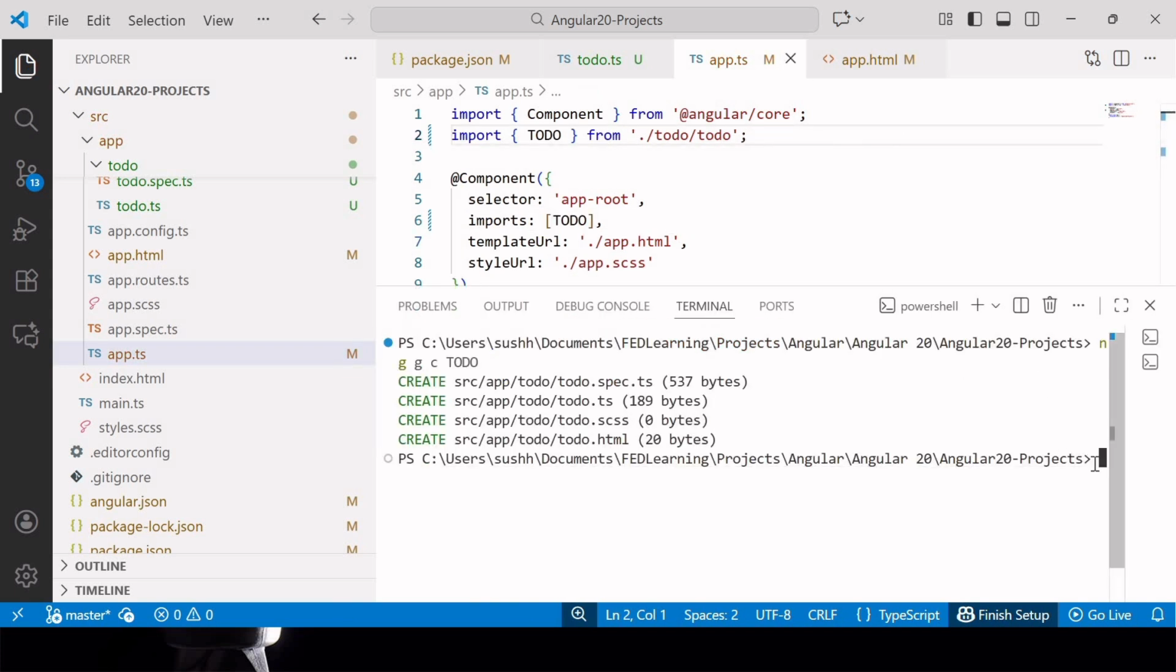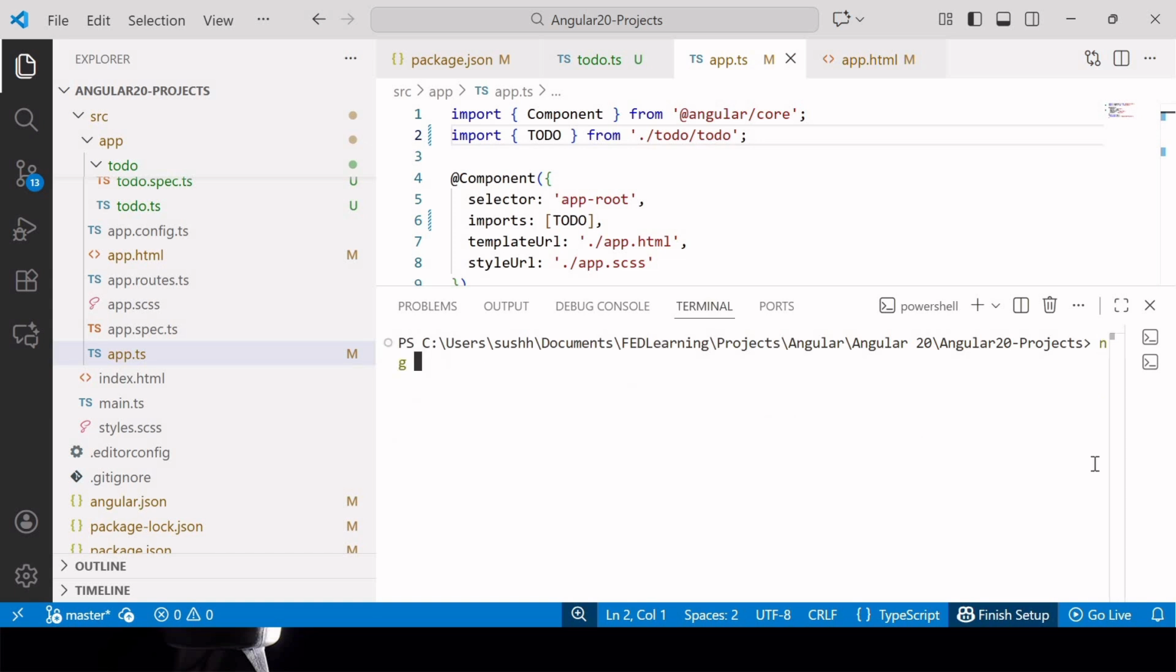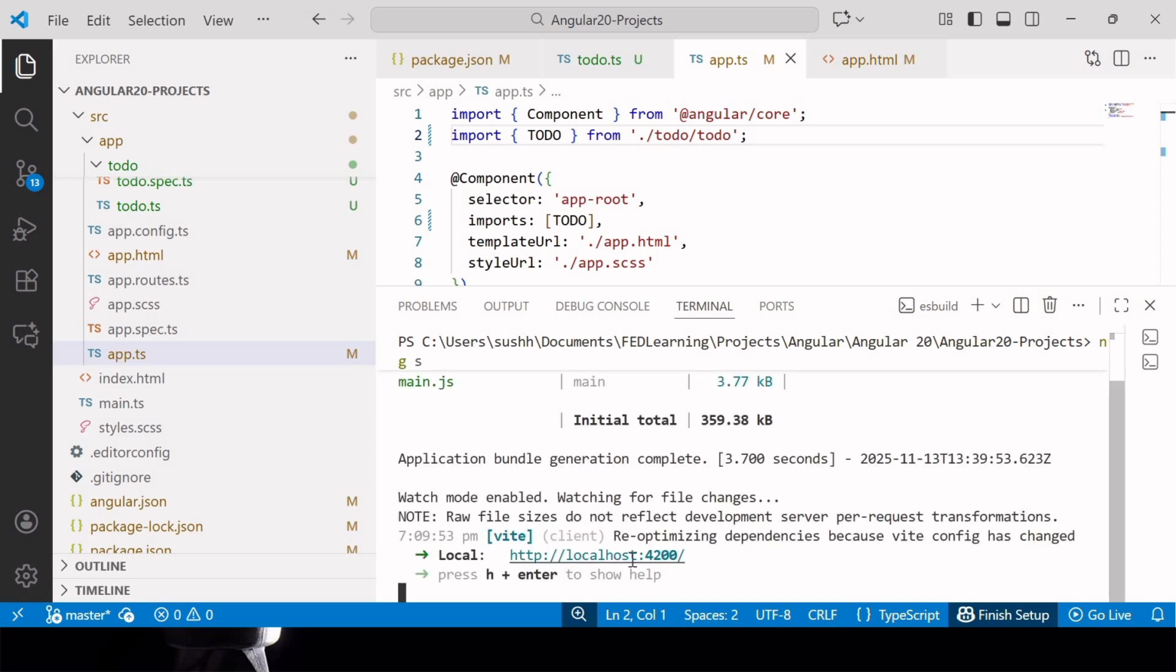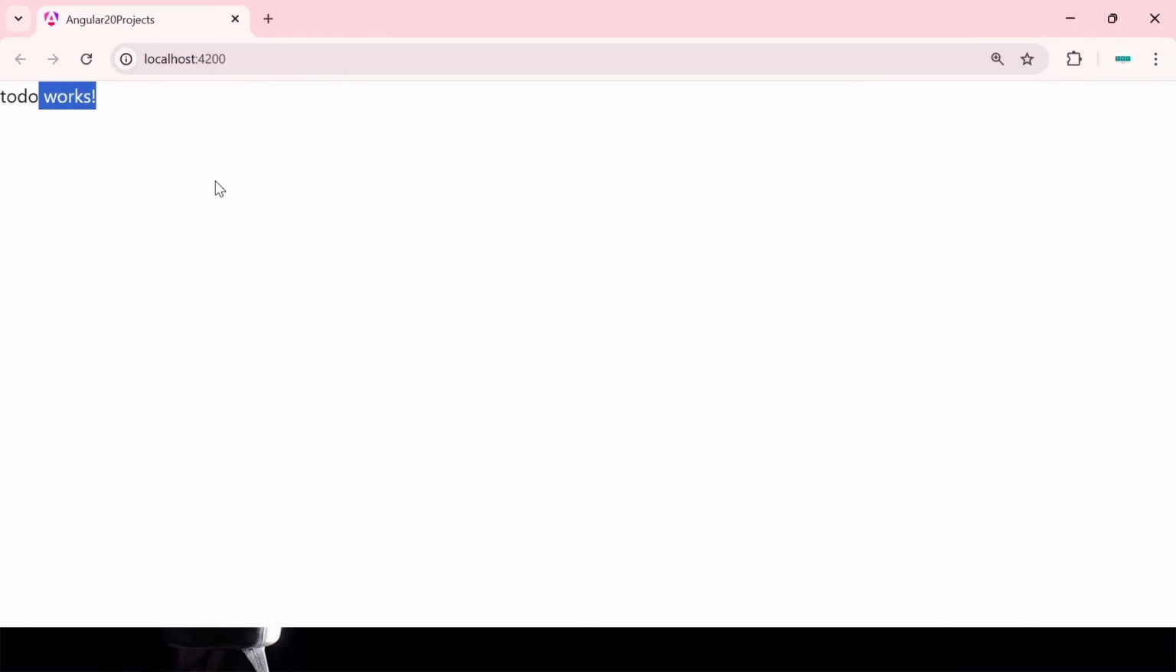Now I'll run the project using the command ng space s. Control C, CLS, ng space s for serve. And once the application is running, I can navigate to the browser. And as we can see here, the to-do component has been successfully rendered on the web.